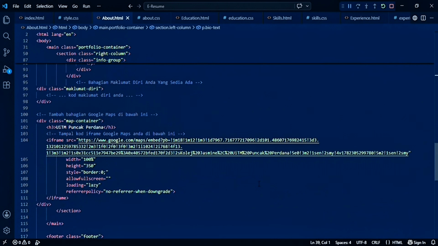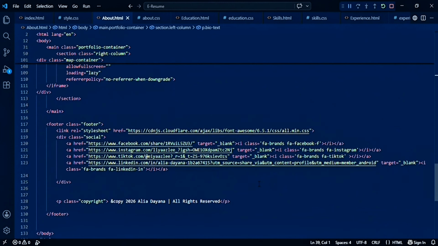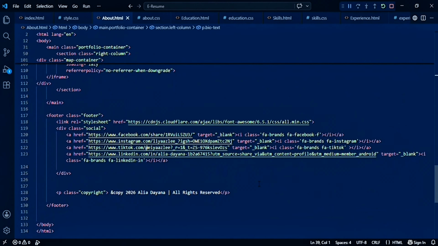Below my personal information, I embedded a Google Maps frame that shows the location of UiTM Puncak Perdana. Finally, at the bottom of the page, I include a footer with links to my Facebook, Instagram, TikTok, and LinkedIn accounts. These social media links allow visitors to connect with me easily. I also added a copyright statement to indicate ownership of the website, same as the previous page.